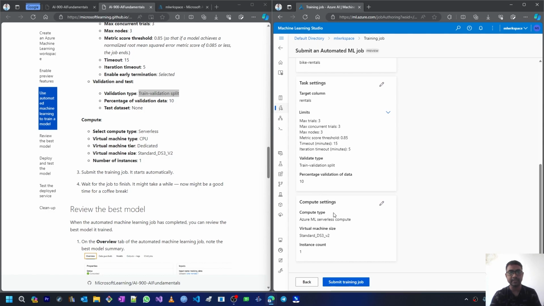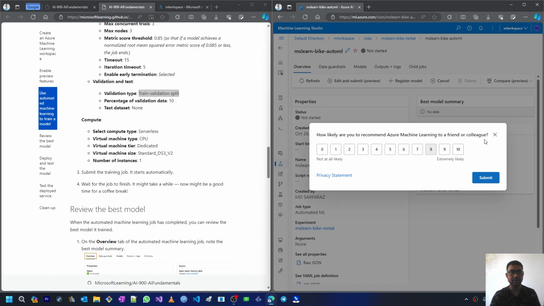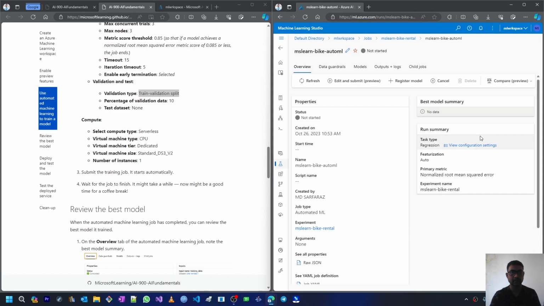And then the compute engine that we are creating to run this ML job. So Azure Machine Learning serverless compute. Okay. And it is a CPU based dedicated resource, a virtual machine with a Standard DS3 v2. And we have only one instance of this. Now we'll submit the training job, and here we are seeing submission of the job. Let's close this one. And now wait for the job to finish.